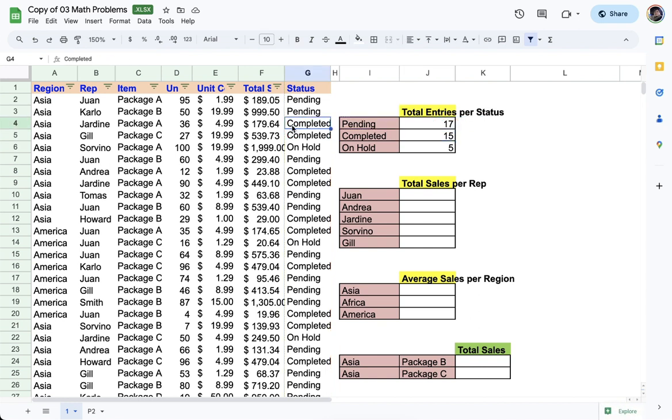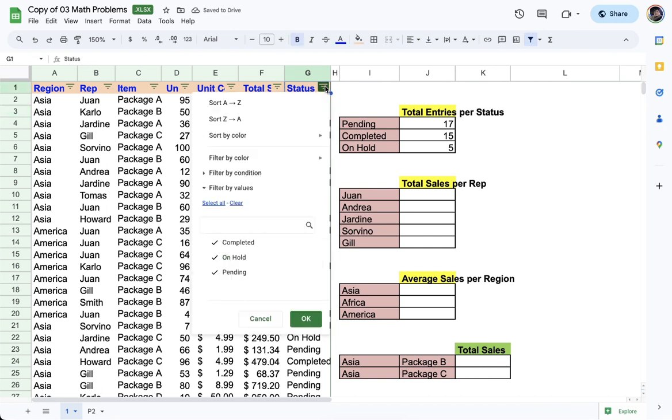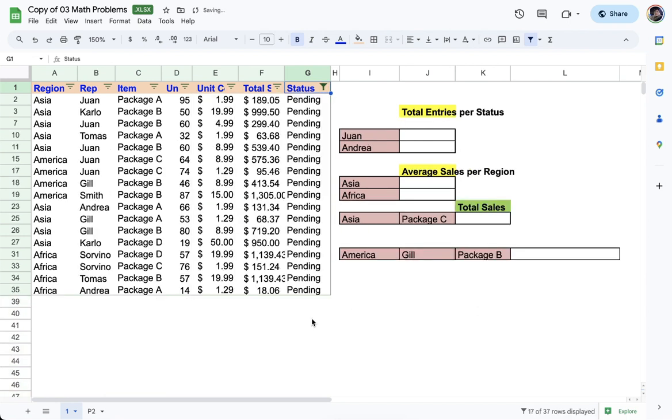And if you doubt that one, we can apply some filter to our data and check it out ourselves. So to check if the answer is correct, we just have to filter here and select pending, for example, and then click OK. And you can see that we have 17 values here that we've highlighted.